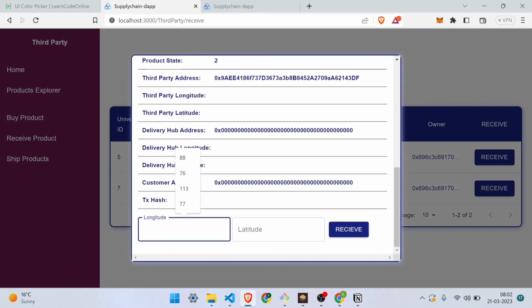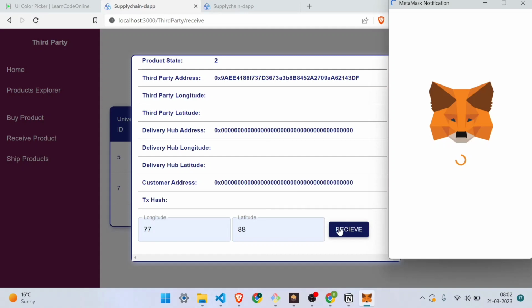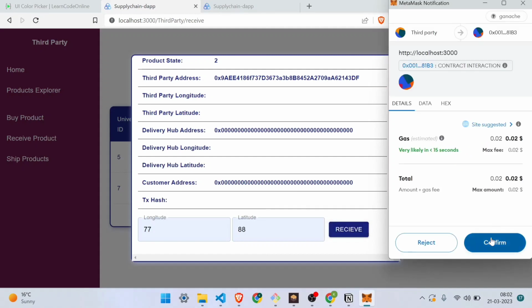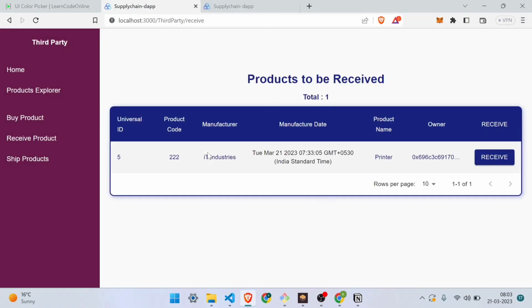Here we will again give some random latitude and longitude. These latitude and longitude are for the purpose of tracking where the product is. So we can give the actual latitude and longitude too. For testing purposes, I am giving random values. Now the product has reached the third party. Now the customer can order it from the third party.